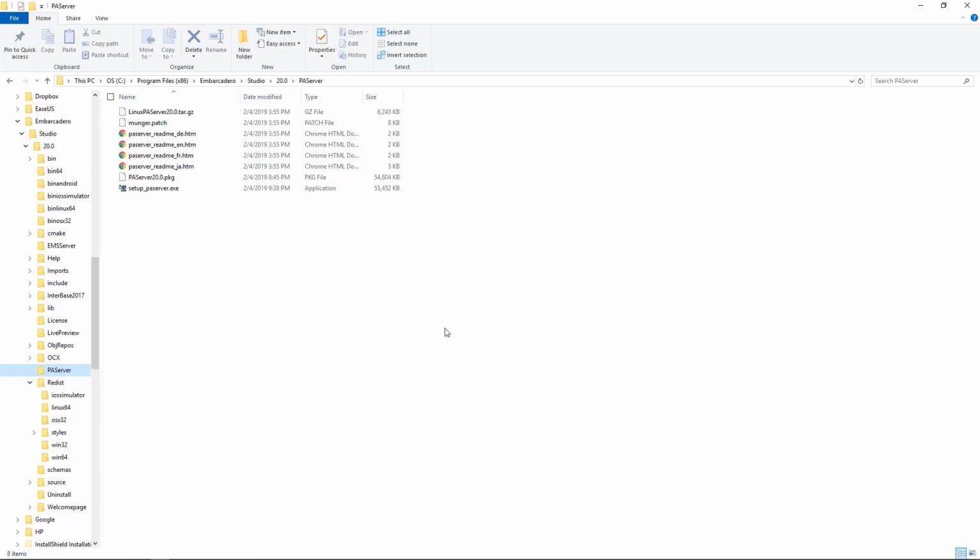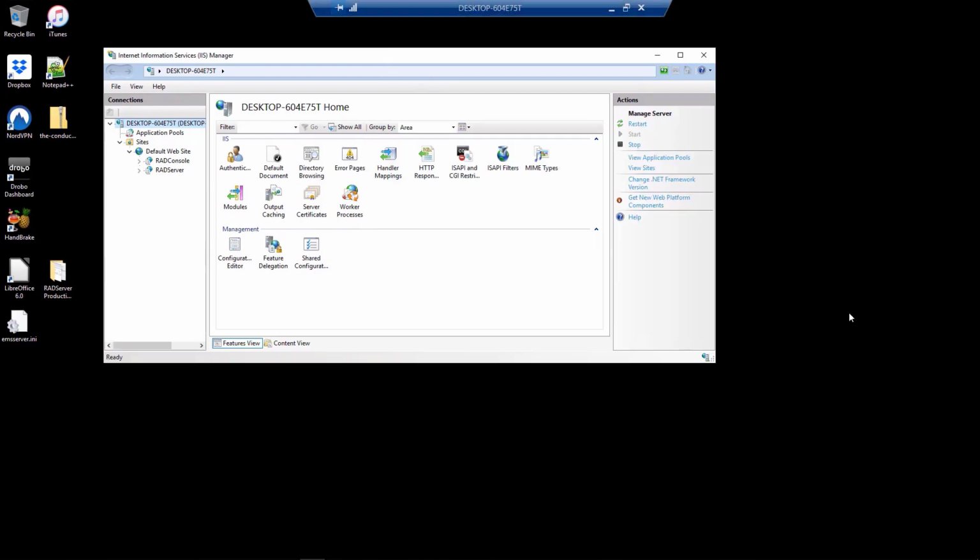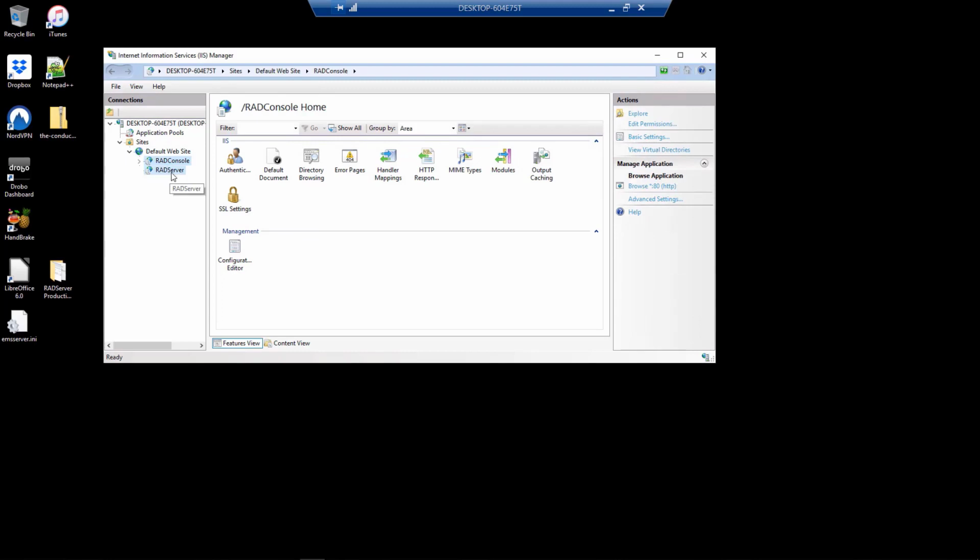You'll also need an instance license file for Interbase for RAD Server so that you can use the RAD Server storage associated with users and groups and so on. I'm going to switch over to an RDP session for my Windows Server, and here I've brought up the IIS Server Manager, and I've created two default sites.